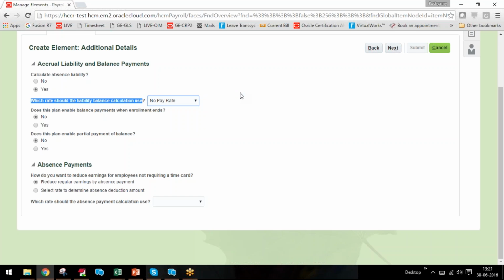Actually what the system internally does is it does the calculation of the amount to be approved every month based on the rate we select, and we can override that particular calculation. It is not necessary that once we select this, only this particular thing will happen. We can override the calculation.